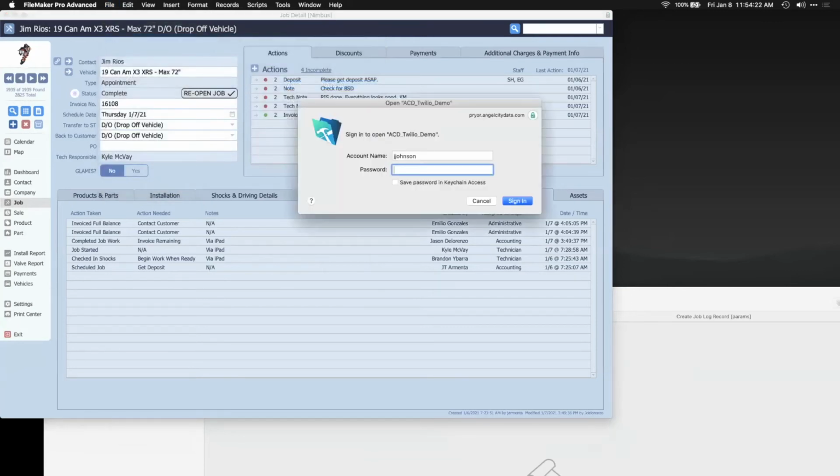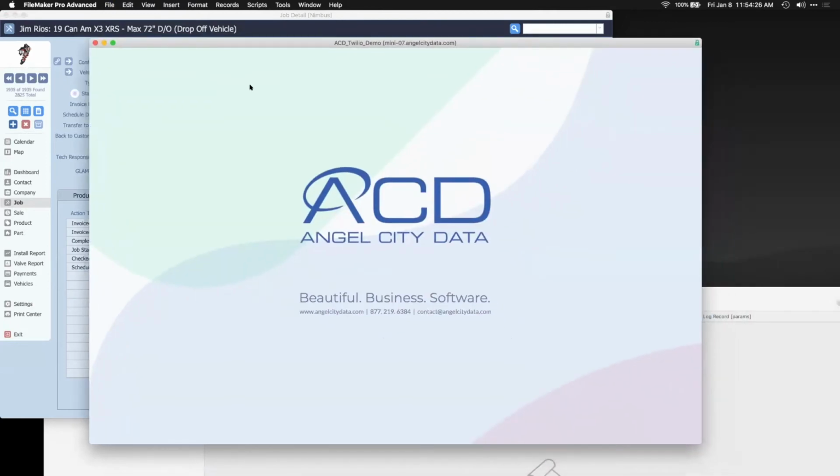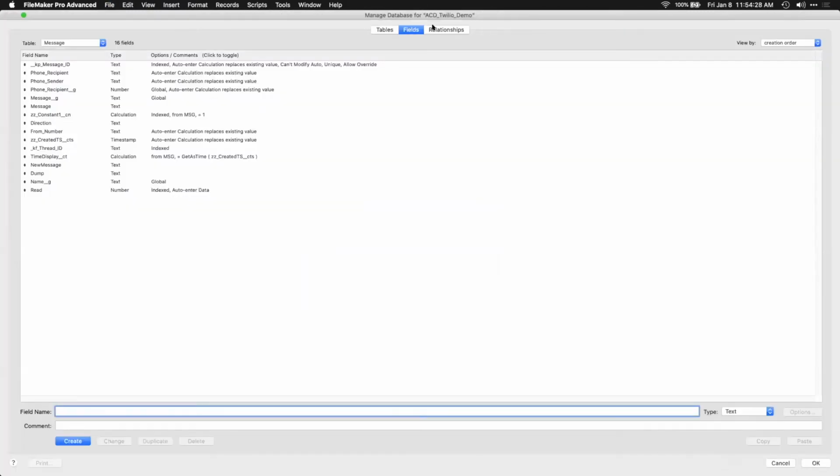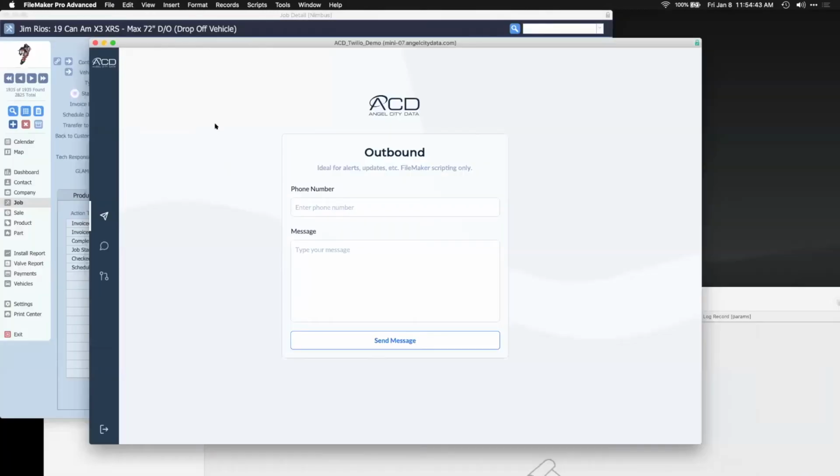Right here. Okay. So the database structure is thread owns messages, right? That's really it. So if a thread exists for a number, we check the number, then go ahead and attach that message to the thread. If not, go ahead and create a thread and then attach the message to that thread. That's all happening within FileMaker.